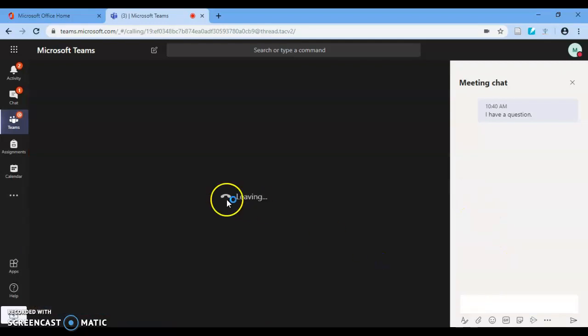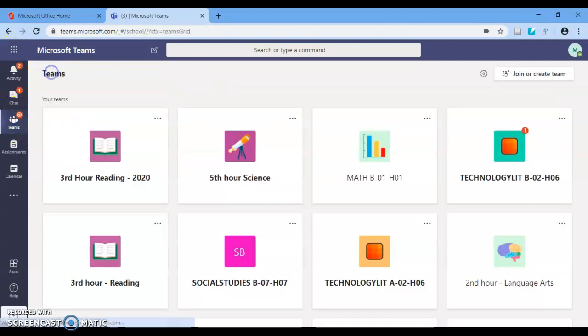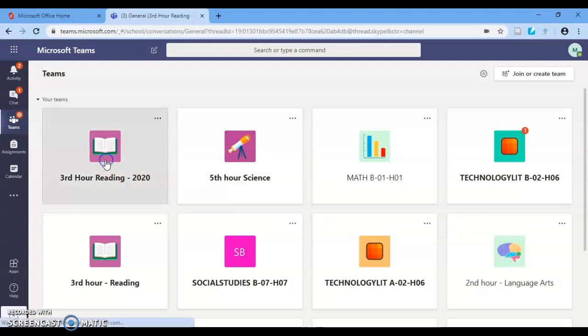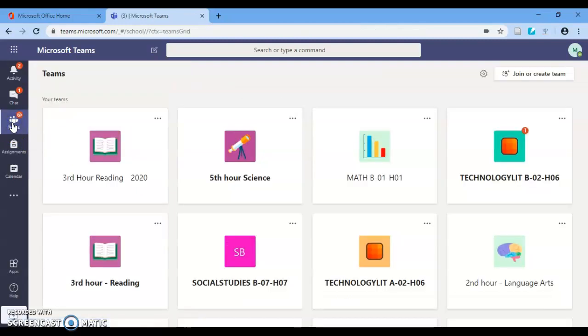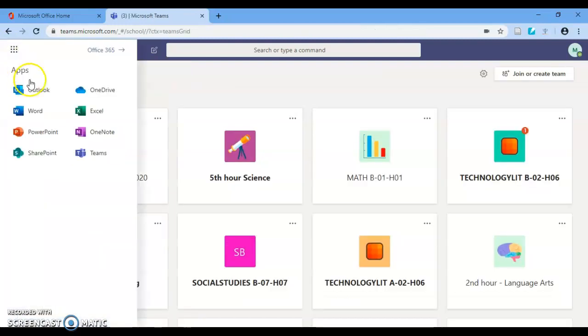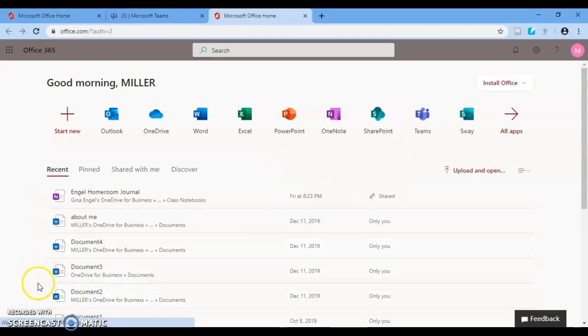I'm going to hang up now and go over here back to Teams. This is again the all fifth grade team. If you're meeting with your reading class or your math class, maybe your teacher's setting up a certain time, they want your reading class to get together. You're going to go to that reading class, and again, the video camera sets you up for that team video chat. So that is how you get into Microsoft Teams to do a video chat with your teacher and classmates.